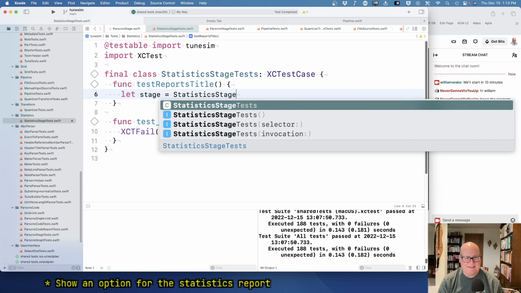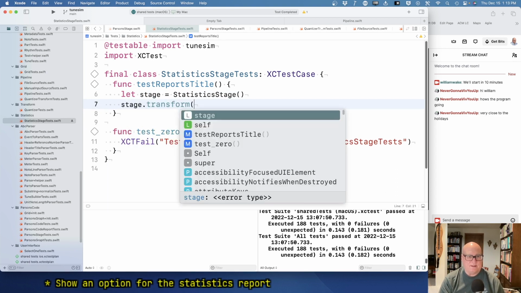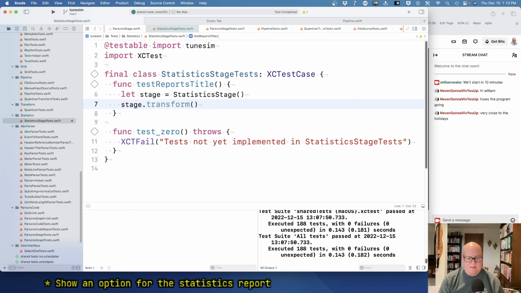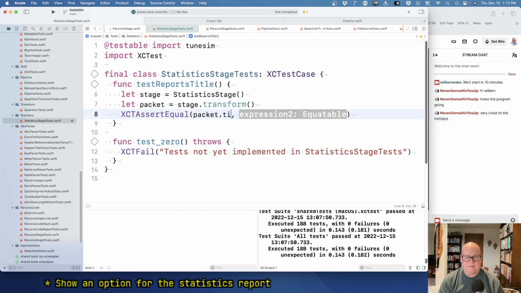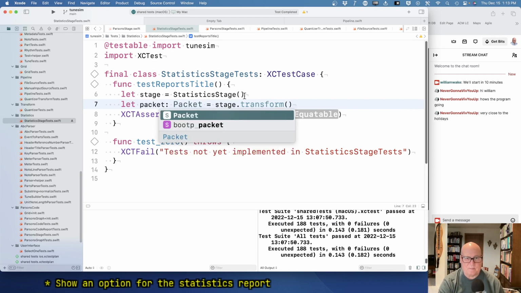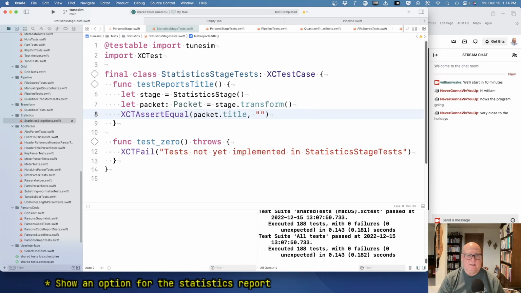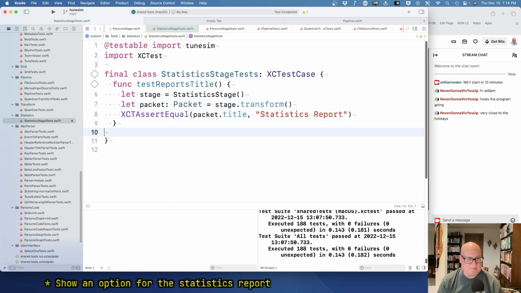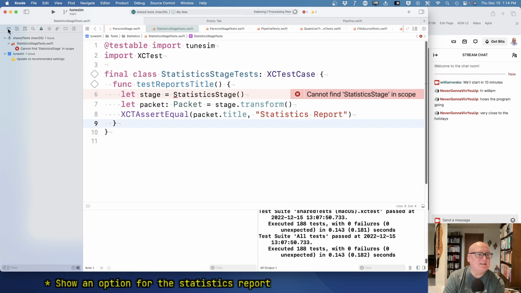Statistics stage doesn't exist. All right. And then if we call stage.transform of something, it should produce a packet. And we should be sure that the packet.title should be statistics report. Okay. All true. Likely to fail. Well, won't build, right? Statistics stage doesn't exist. Okay, let's go back here.